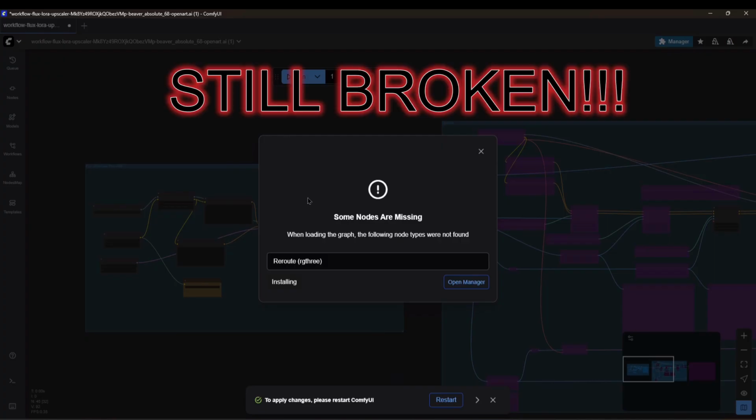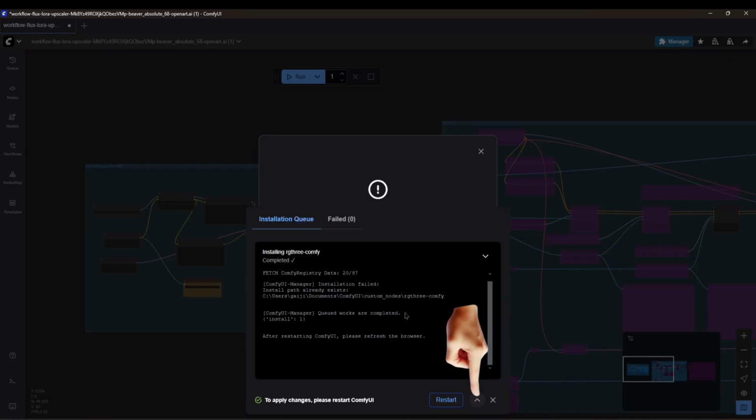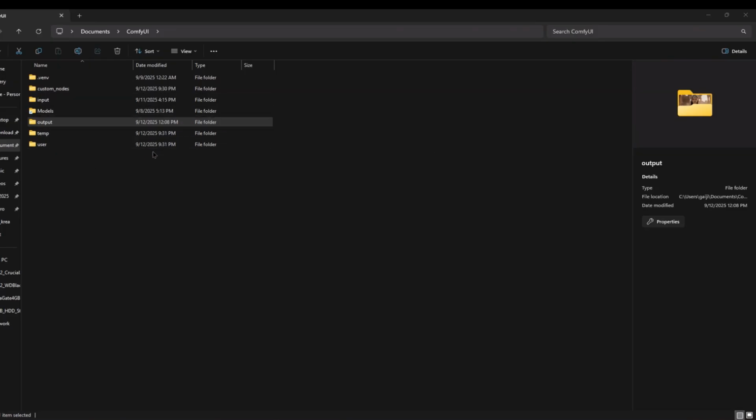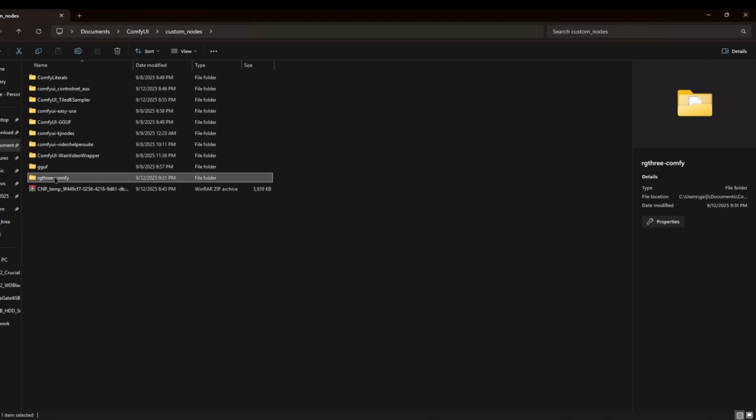Again, it's asking me to install reroute RG3 for the third time. Irony. So let me click this and verify, and it says that I already have it, so that's a little weird. So this has happened to me multiple times where I get stuck in this endless loop where I have to keep installing it. So the best thing to do is to go into your ComfyUI folder, go into your custom nodes, and just go ahead and delete the one that's giving you a problem.